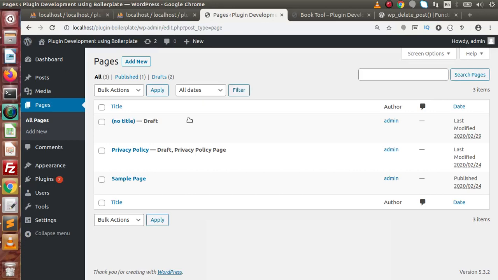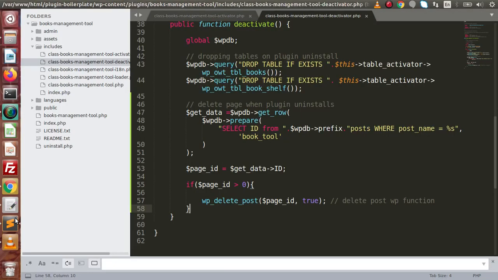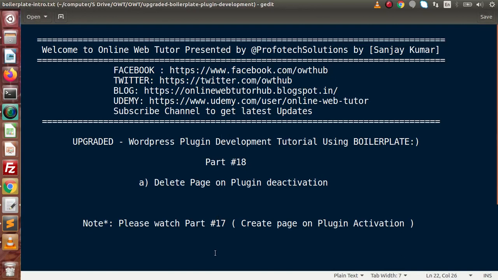So inside this video session, we have seen how we can use our WP delete post function, and by the help of this function, how we can delete a page on plugin deactivation.